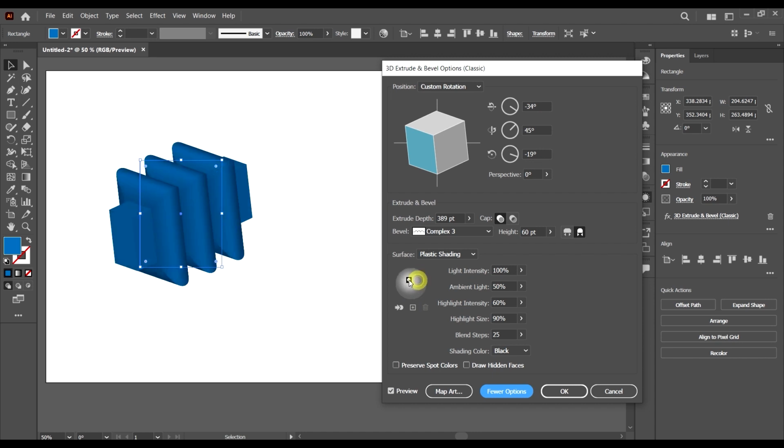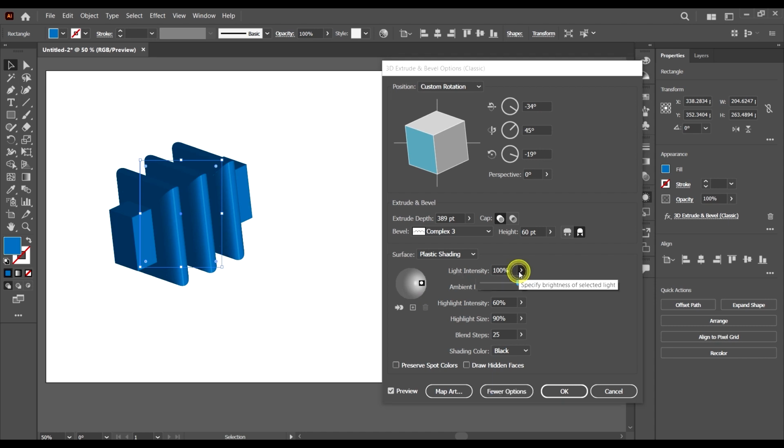Okay, so as you move it around, you then see the effect of light on our object. And we now have here where we can determine the light intensity. We have the ambient light intensity, and we have the highlight intensity. It's going to determine how much highlights we have on our object. And then we have the highlight size, so we can make them very thin, can make them very large.